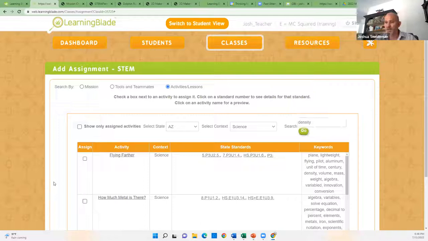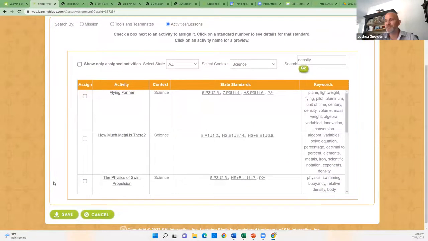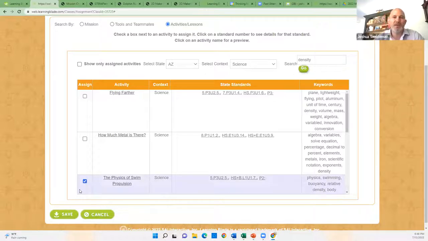How much metal is there? The Physics of Swim Propulsion, which is related to being a physical therapist and using body mass in water and buoyancy and density to think about the career of a therapist, because we're looking at the lesson in the dolphin rescue of physical therapy of the animal, right? And so I've searched the lesson and I can assign it to my students.